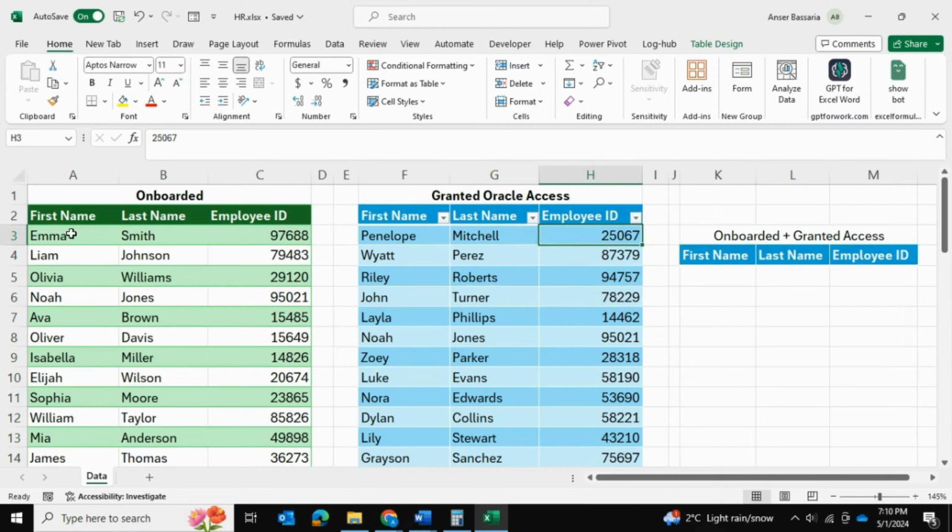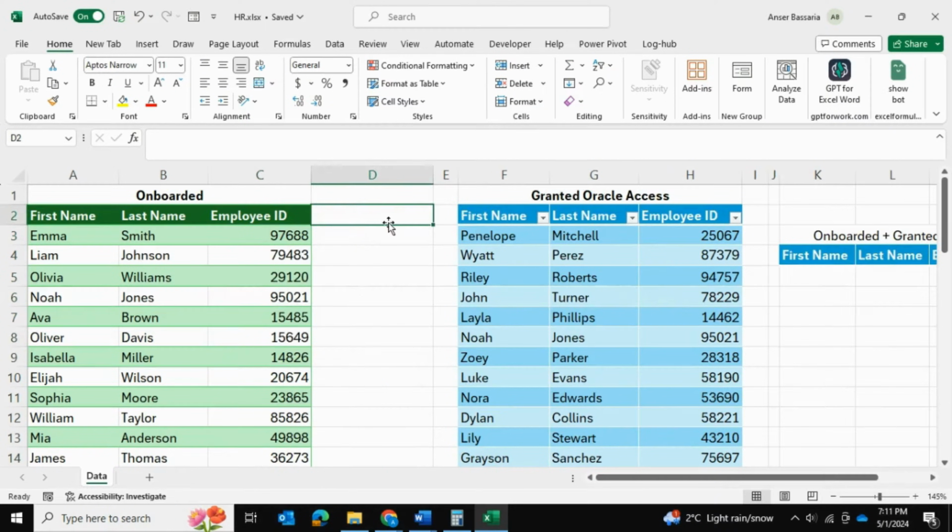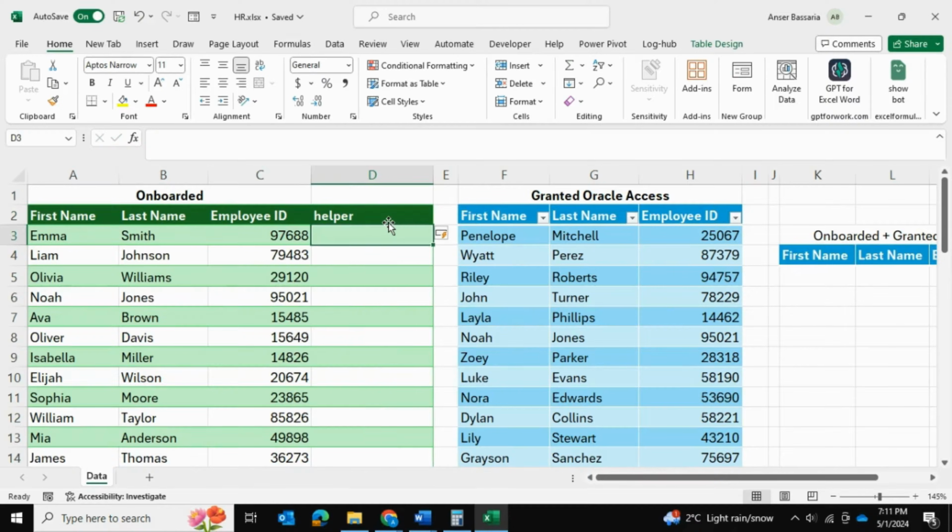So if a single column doesn't match, it shouldn't return over here, right? Essentially, we need to create a function in which these three columns are merged together, and these three columns here are merged together, and then we need to use those as our unique identifiers when we're actually comparing the two lists. So the first step I'll do is create a helper column, and this is going to allow me to concatenate or merge these three values together.